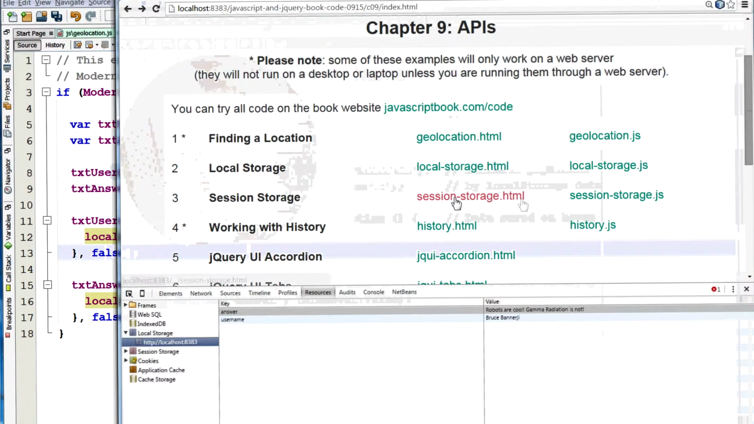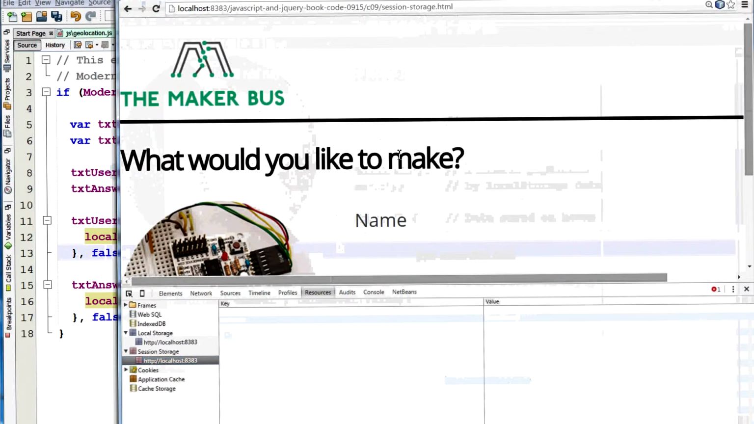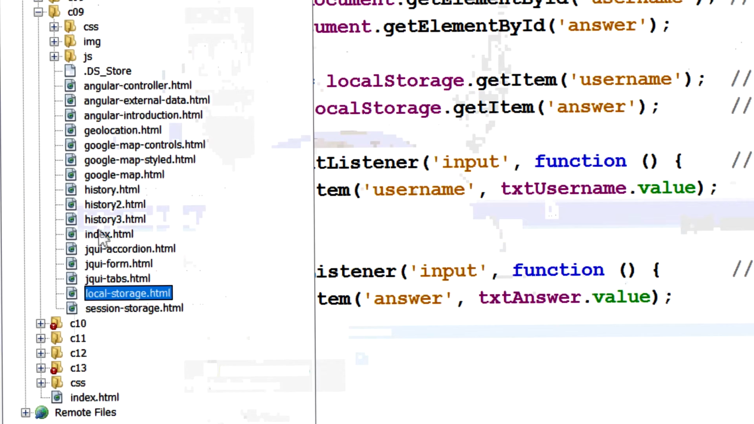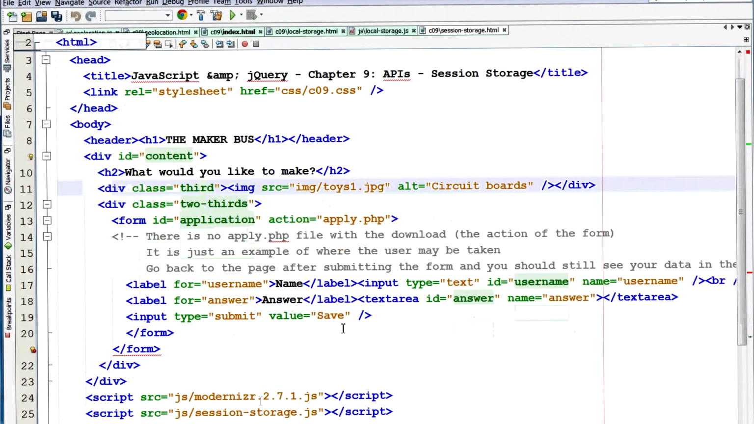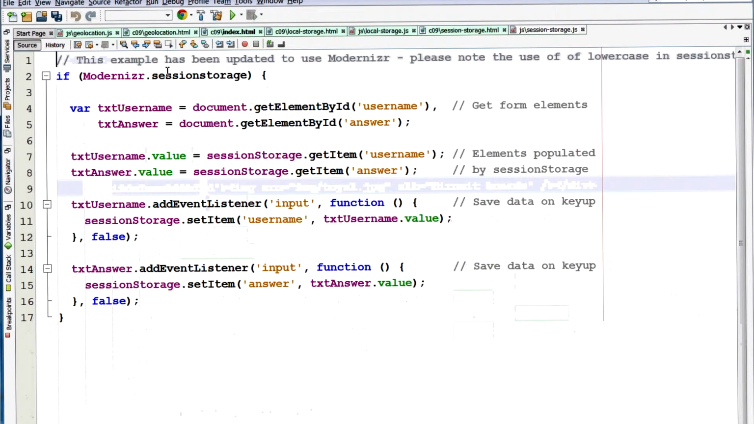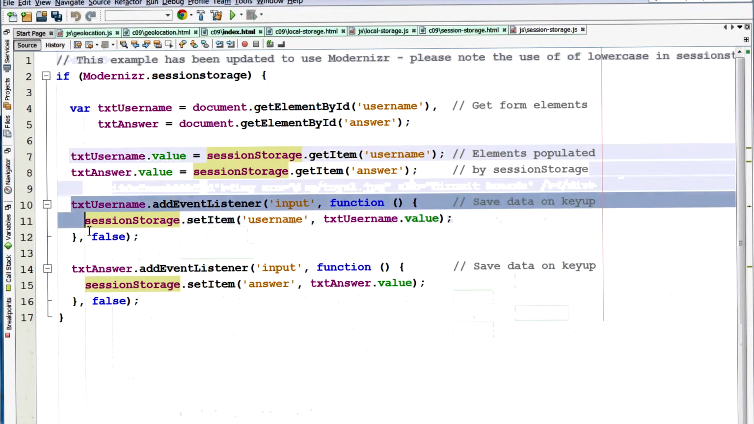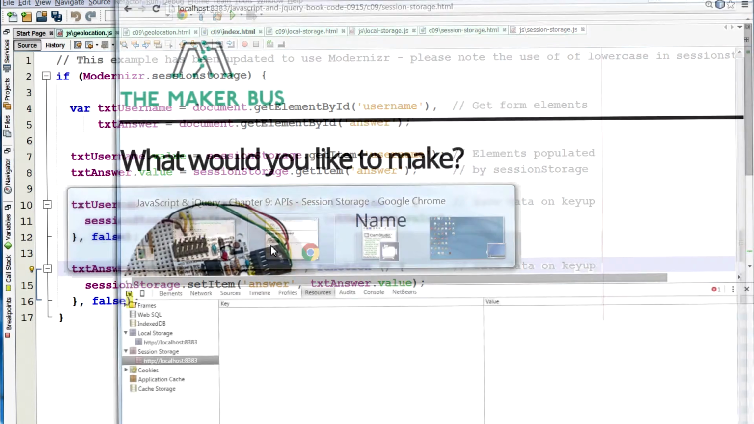And the last one for today is session storage. If now we go down here to session, and we'll take a look at the code first to see how that works. And session storage. So if session storage, we're going to get the form elements just like before. We're going to get them just like before, get the items from the session if it's there. And we're going to add an event listener, save data on key up, and add another event listener to this one. It's also going to save as we type.